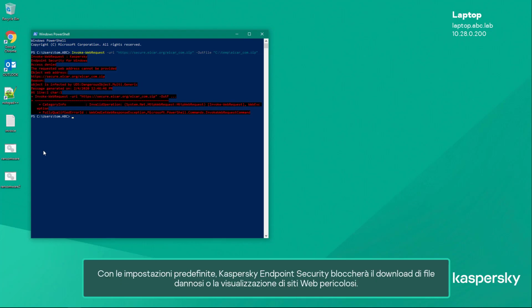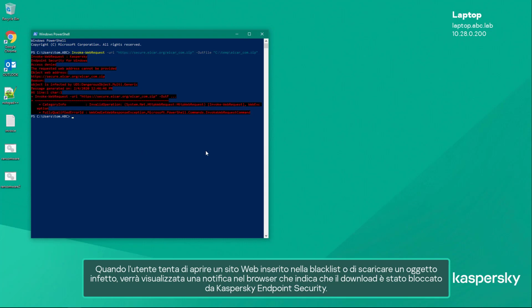With the default settings, Kaspersky Endpoint Security will block a user from downloading malicious files and visiting hazardous websites. When the user attempts to open a blacklisted website or download an infected object, a notification will be displayed in the browser explaining that the download was blocked by Kaspersky Endpoint Security.